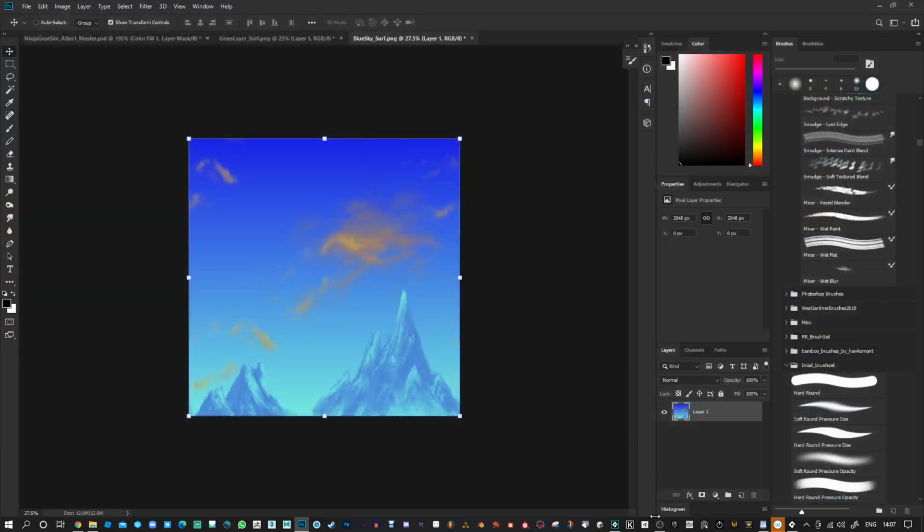Okay, and now we're going to get into Unity. Now I recommend getting Unity Hub because you can basically import any version of Unity you want, and it's a good way of organizing your files.